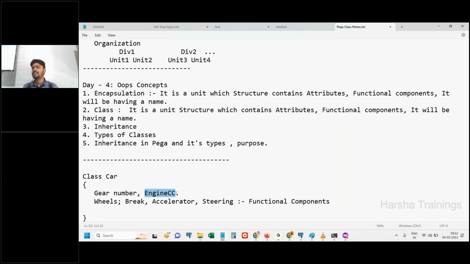Understand, everyone clear? So in object-oriented programming concepts, we have a concept called encapsulation. What does it say? Anything you are creating, encapsulate it. The encapsulation unit should have attributes plus values. That encapsulation concept has been taken into programming languages like Java, C#, VB, and C++, and they named it class. Class is nothing but the programming terminology for the encapsulation concept. Class is a unit structure which contains attributes and functional components. It will have a name.